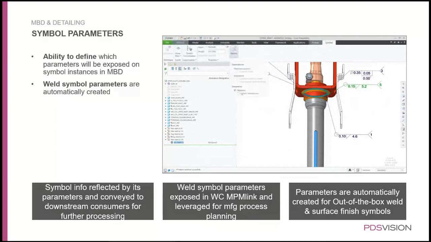And as you can now see, you can also designate these parameters and symbols and make them control characteristics, which basically means that they will appear on the Windchill side as well.